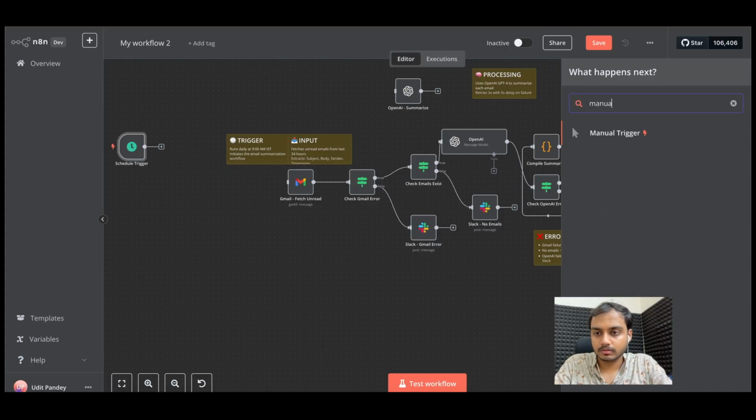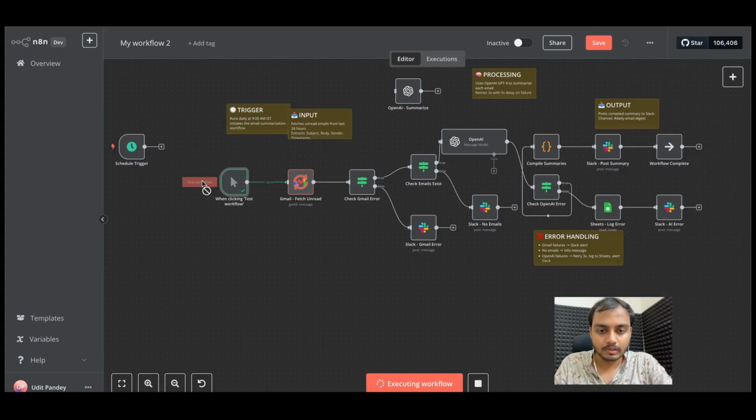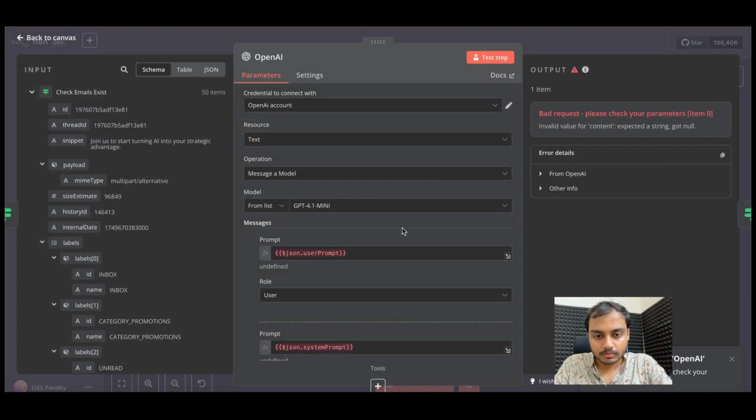All right, so we have executed the workflow. Let's see how it goes. It's fetching the unread emails from my Gmail ID. And okay, so there is a problem in the node, OpenAI bad request. We'll see what's the problem here.